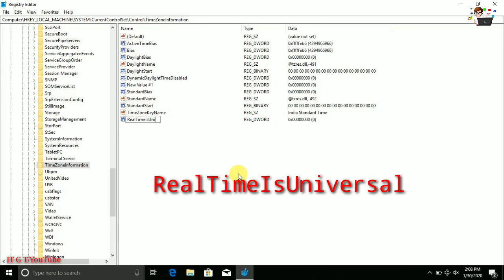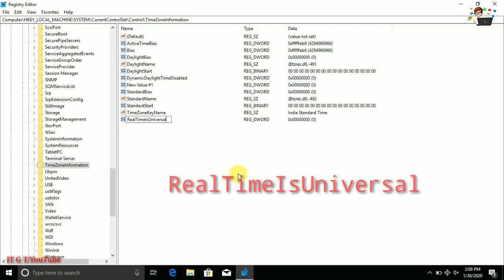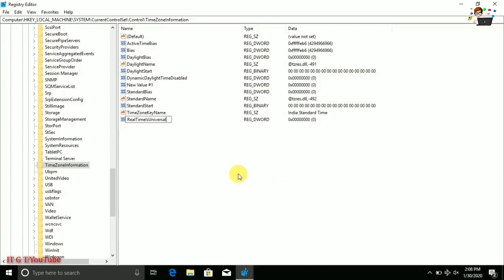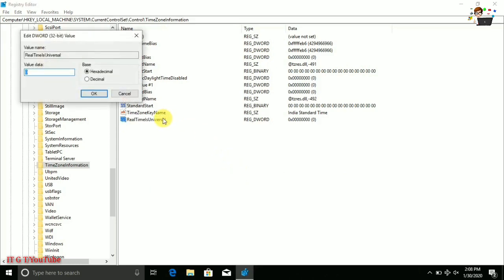Then after renaming, set the value from 0 to 1. So double click on it and set the value, then click on OK.